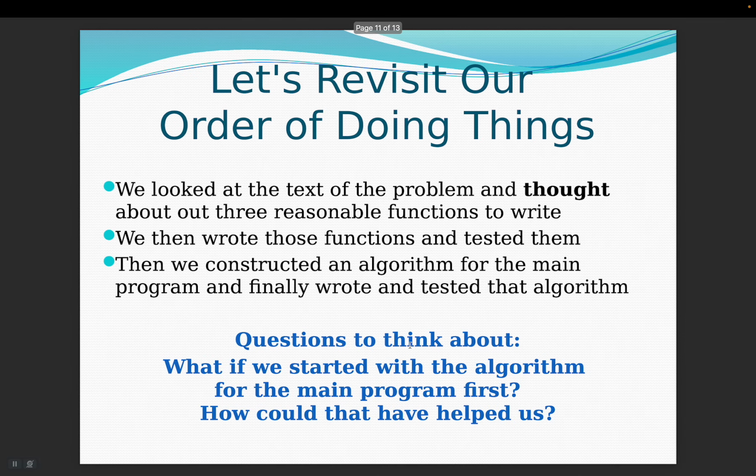Okay, so questions to think about. What if we started with the algorithm for the main program first? How could that have helped us? Okay.